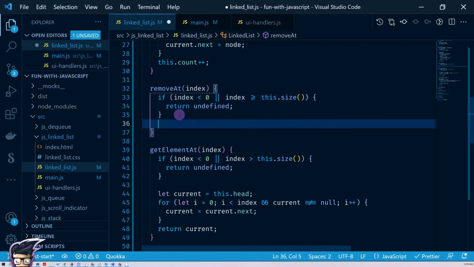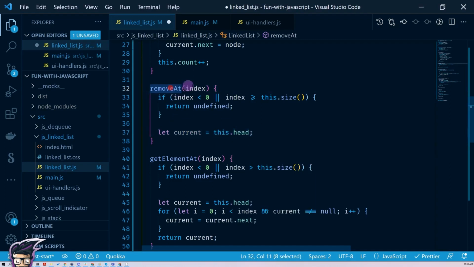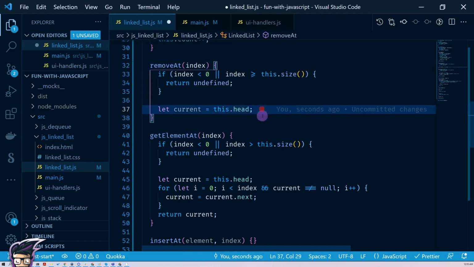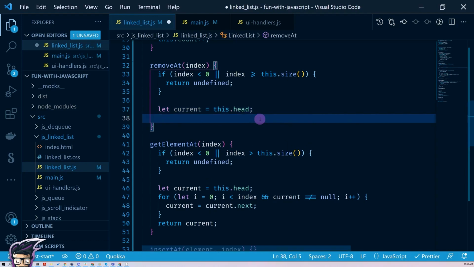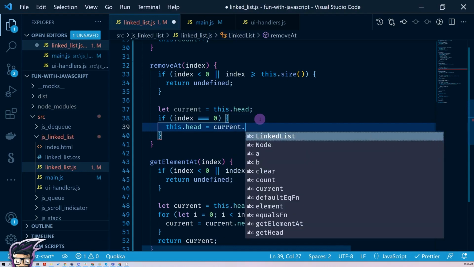Now we are going to say let current equal this.head. Again, in order to use the remove functionality, we are going to do exactly the same as what we did in get element at. Essentially, we are going to use this function in the remove at method. First of all, if we need to remove an item from index 0, then we don't have to do much. We just check if the index equals 0, which means this is the first item, and we can simply say this.head equals current.next.